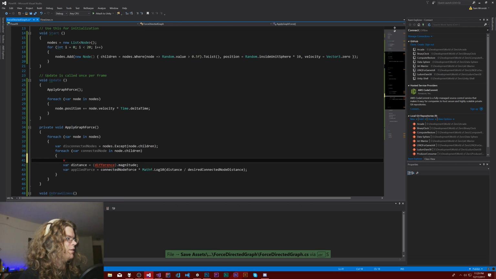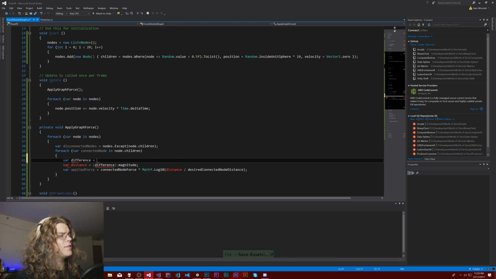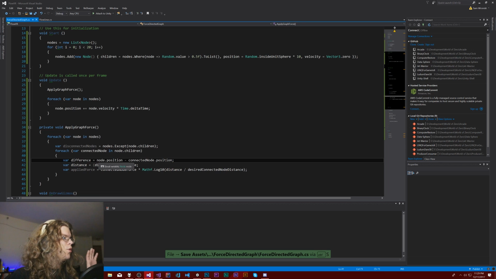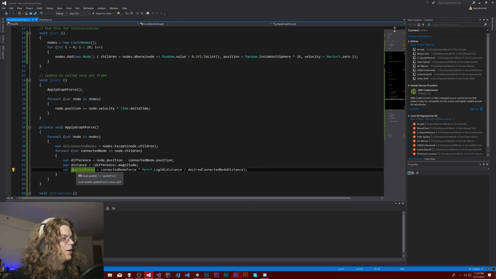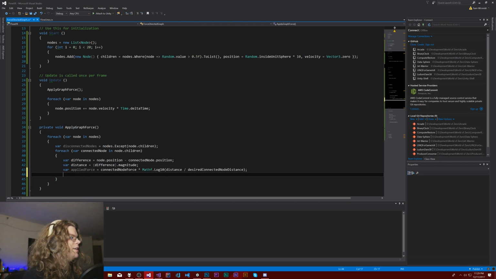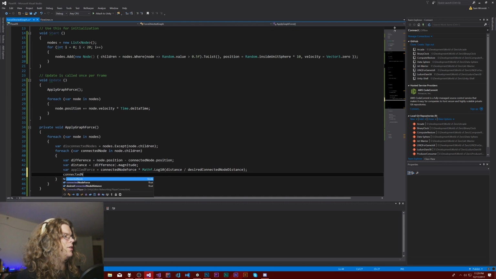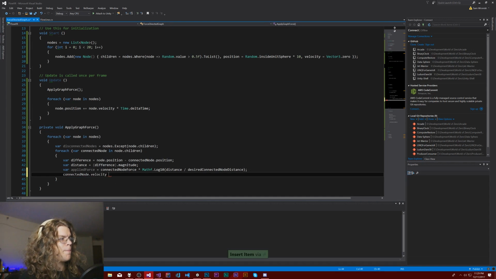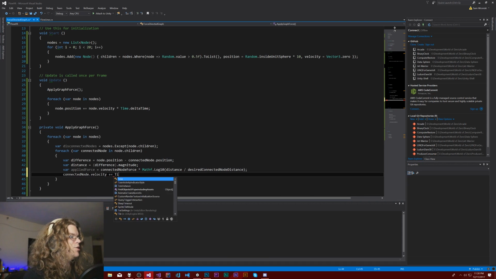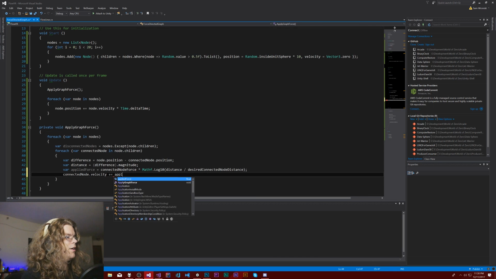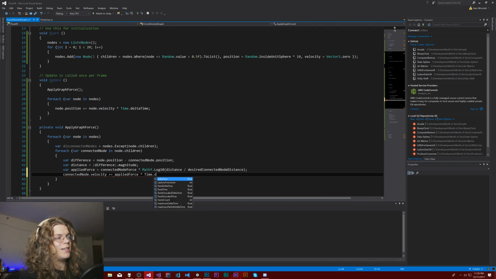So let's do our difference, plug it in there. We get our two node positions like that. We have our applied force and our distance. And so now that we have the applied force and the difference, we can actually apply this. So I want to say connected node dot velocity plus equals the force we're adding, which is going to be the applied force times a time delta.